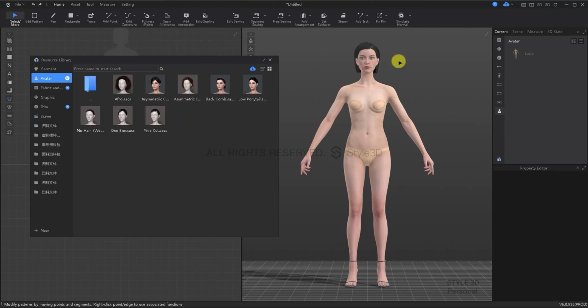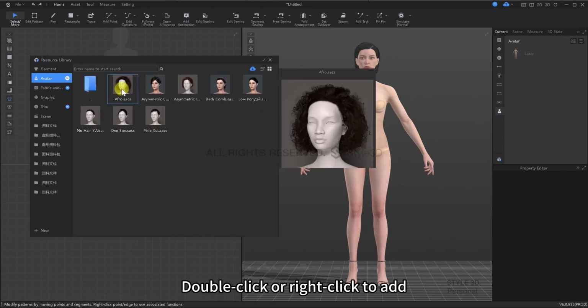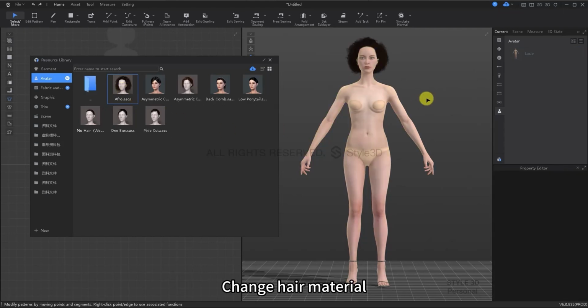Let's go into the hair folder. Double click or right click to add. And we can change the hairstyle.